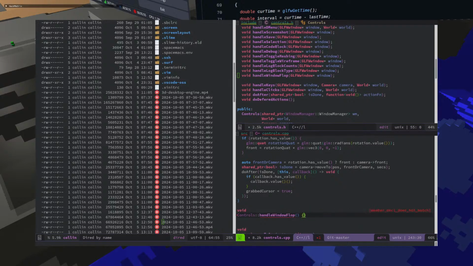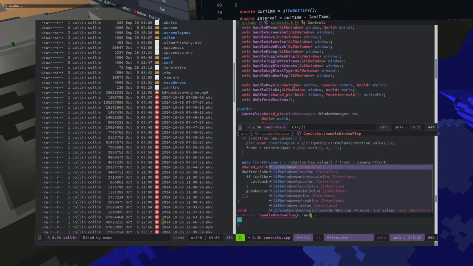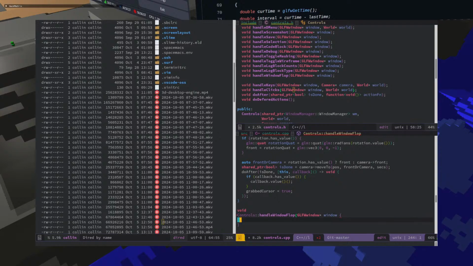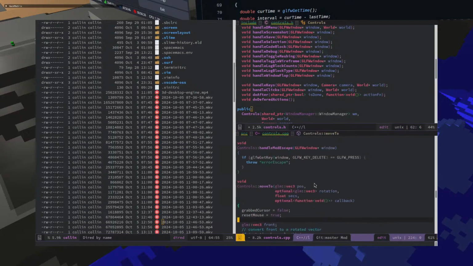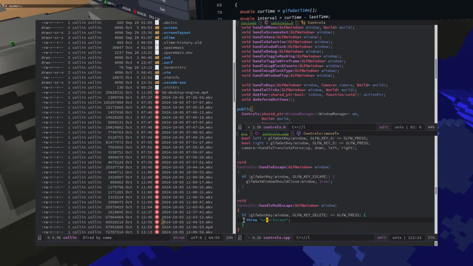Handle window flop. Okay, so this is going to take a glfw window star window. And I think that's it. Just that. Okay, and then I'm just gonna do the whole... Oh, I have caps lock on. I was like, why isn't my navigation working? And I'm just going to do exactly what every handle does.